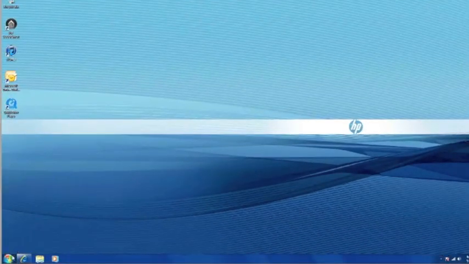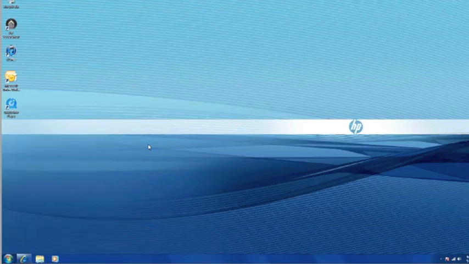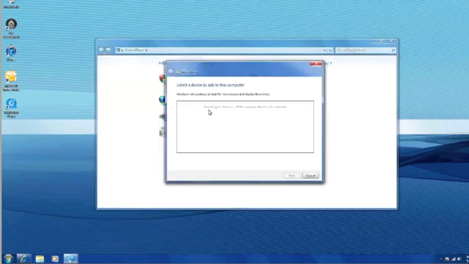So once you have your headset in pairing mode, you're going to go ahead and open up the control panel. And then you're going to go to hardware and sound, say add a device. And here you'll see Bluetooth headset. So select that, click next.